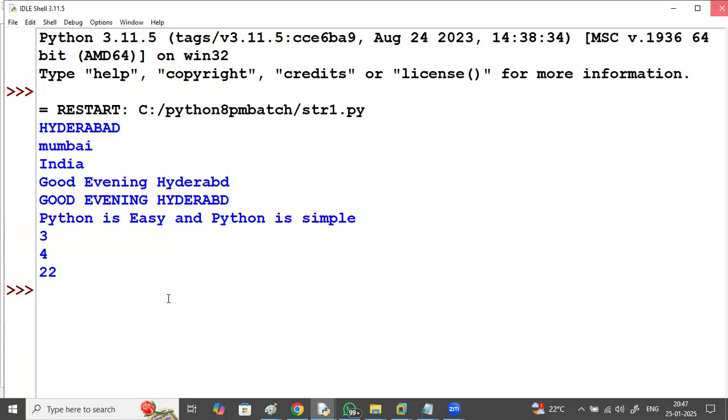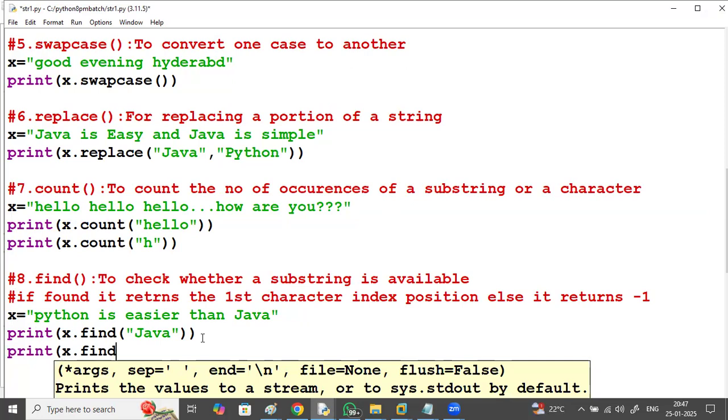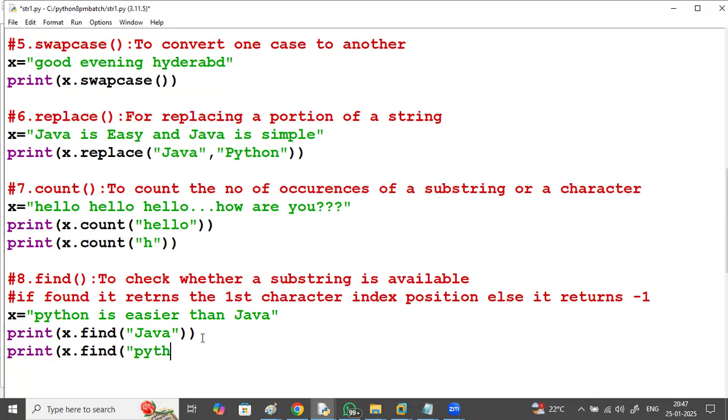For example, Python is available where? At 0. This is starting with 0, right? Each character will have an index starting with 0. x.find Python: where is it available? Yes, it is available at index 0 only.